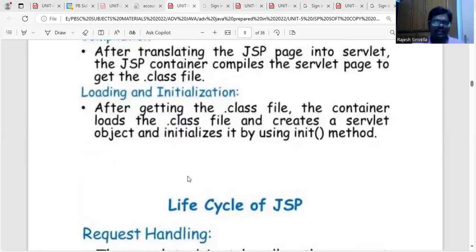The third one is the loading and initialization phase. Once we compile the servlet page, we get the class file. So from here, the life cycle of servlet is started: loading, initialization, service, and destroy method. The life cycle of servlet consists of 4 phases.